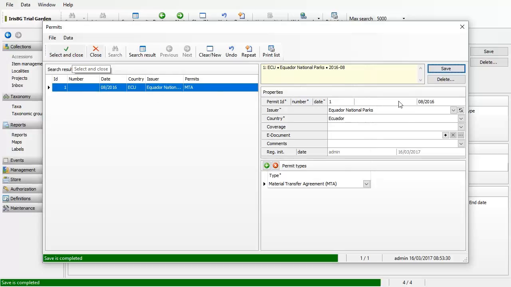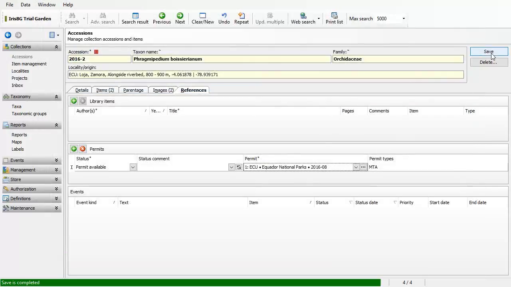So this is nice to keep track of all your permits, and I can select and close this, and then I save that. You will see that it comes up here, very easy to see what you got, and you can click on this to look at the permit in more detail, including the document.